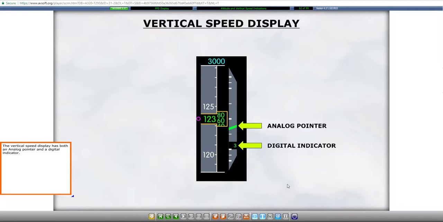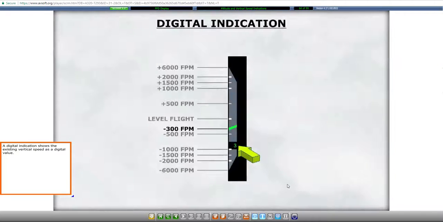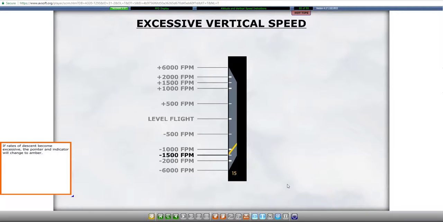The vertical speed display has both an analog pointer and a digital indicator. The pointer is normally green and indicates the current inertial vertical speed. The maximum scale range is 6,000 feet per minute. A digital indication shows the existing vertical speed as a digital value. If rates of descent become excessive, the pointer and indicator will change to amber.